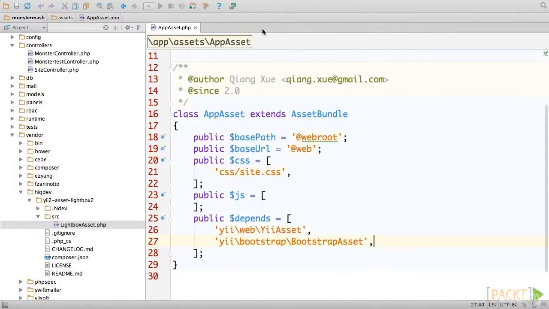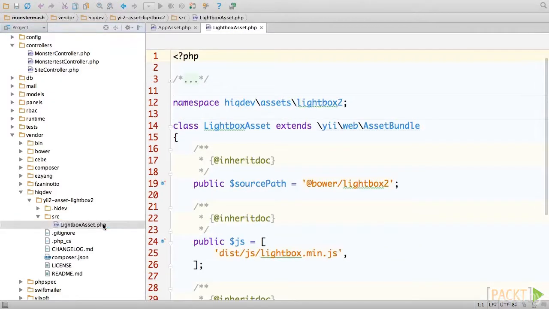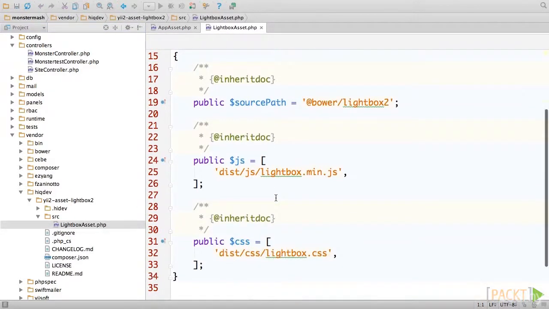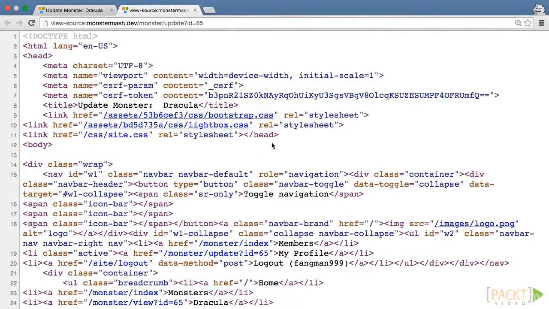Now, in order to load this into our main layout, we could add a call to the register method of the Lightbox asset in our main layout, but it's easier to simply return to our AppAsset class and add the Lightbox asset class as a dependency. That means when the app asset is registered, it will automatically register our Lightbox asset as well as any of its dependencies. Open up our browser and view the source.